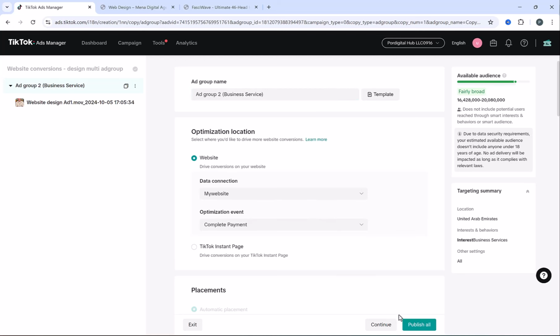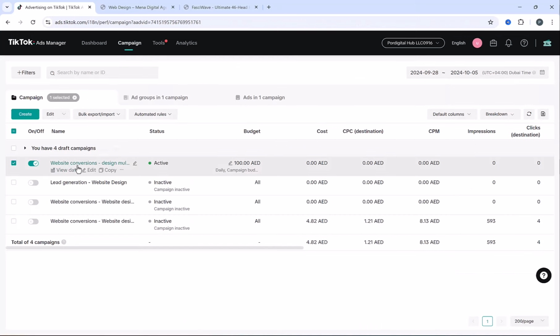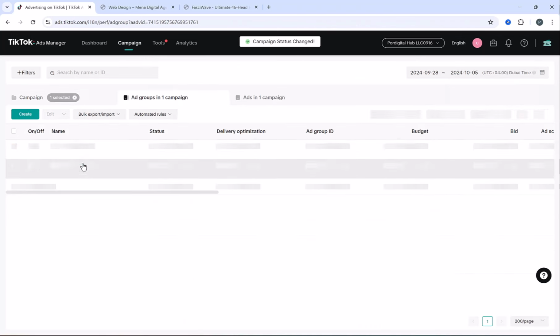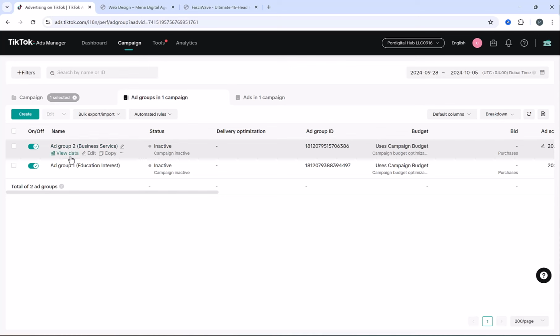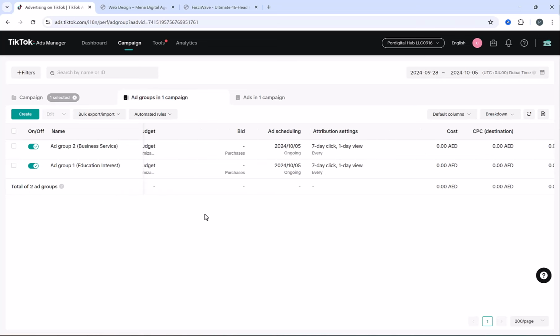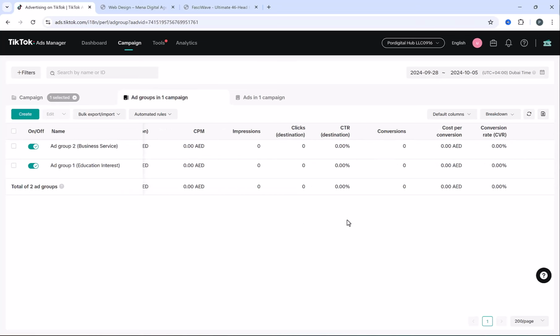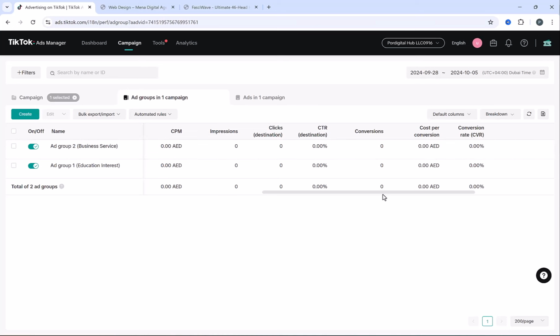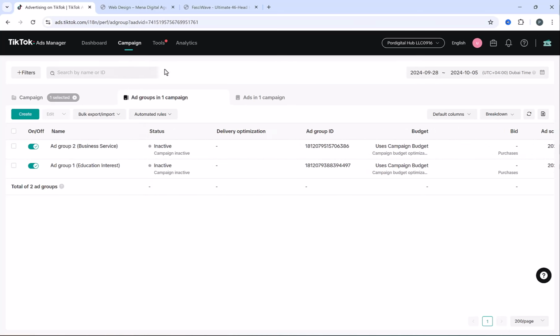And then click on Publish All. Keep in mind that the ad creative will remain unchanged. Now if you click on the campaign, you'll see two ad groups, one targeting the business services interest and the other focusing on the education interest. You can view the results for each ad group to assess which one is delivering better performance, including metrics like cost per conversion. Note that you can create additional ad groups within this campaign by following the same steps.